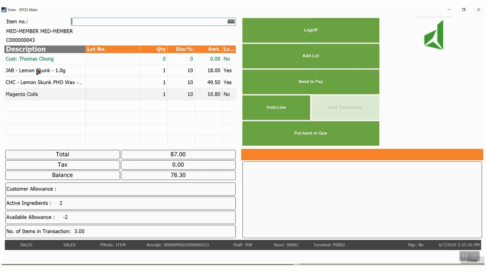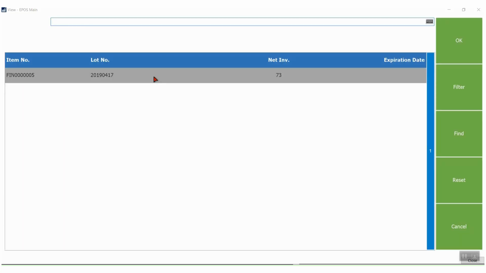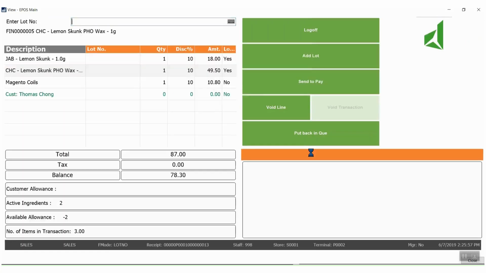They can go ahead, go to the vault, wherever the product is located, and from here we do have two items where we do need to add the lot numbers, and this is where at this point in the sale we will add the lot number. So we have these two items here, lemon skunk, 1 gram, and the lemon skunk wax as well. So we're gonna click and highlight the lemon skunk flower, and we're gonna select add lot. We're gonna highlight the lot and select OK.